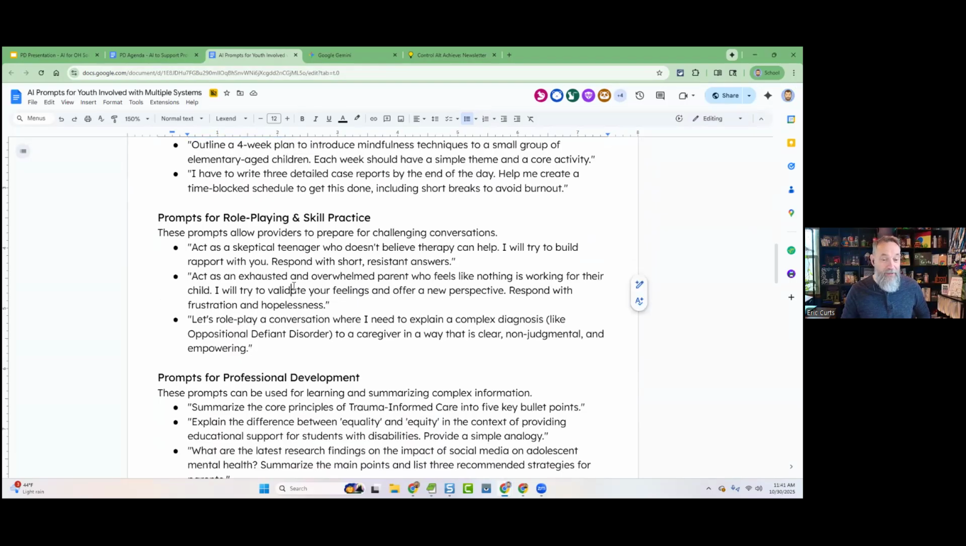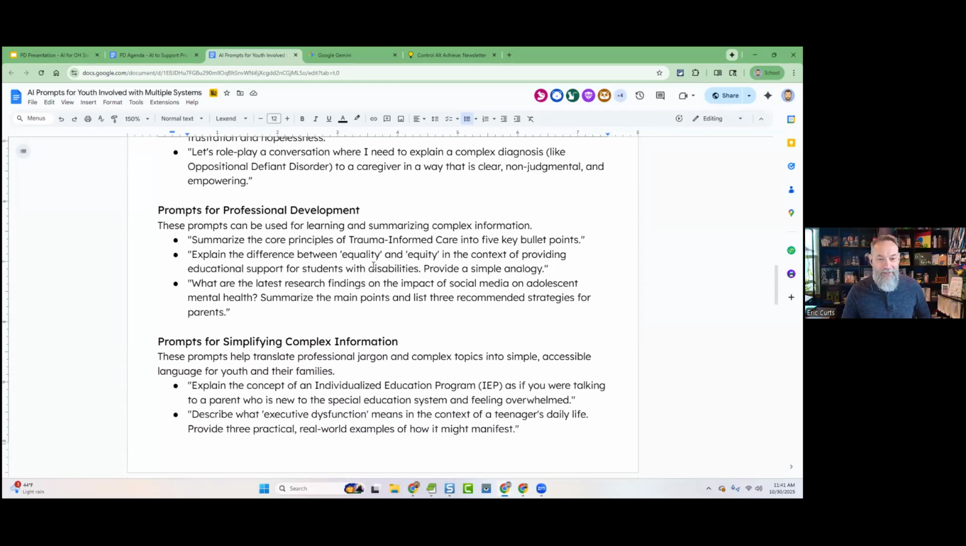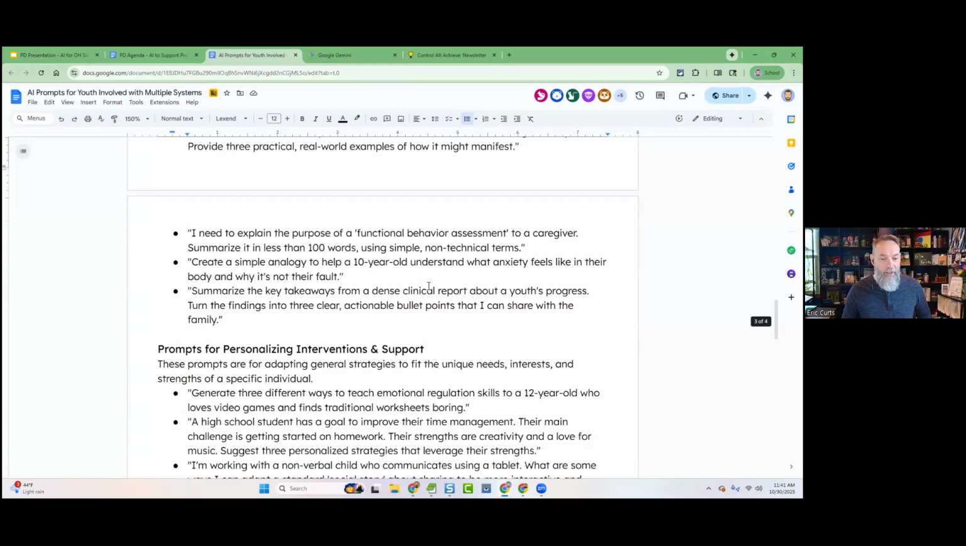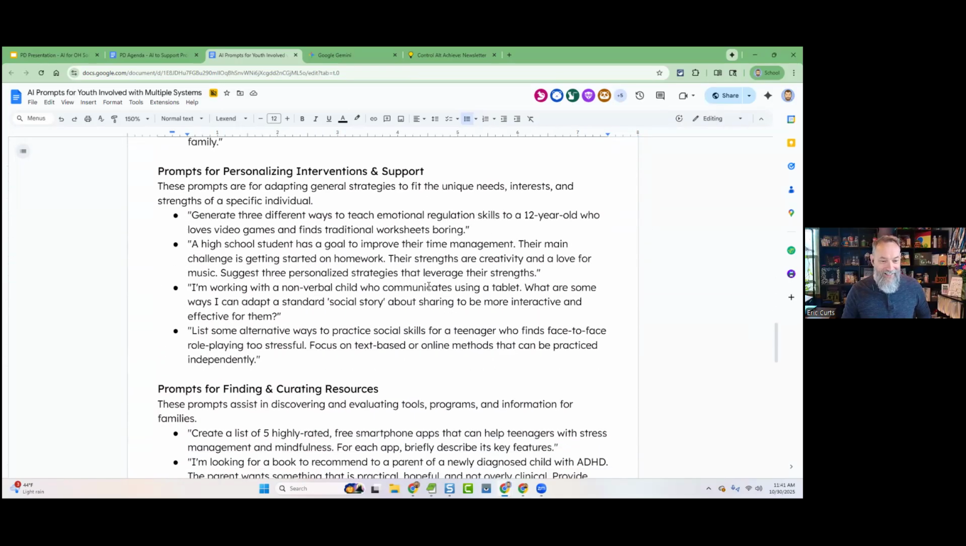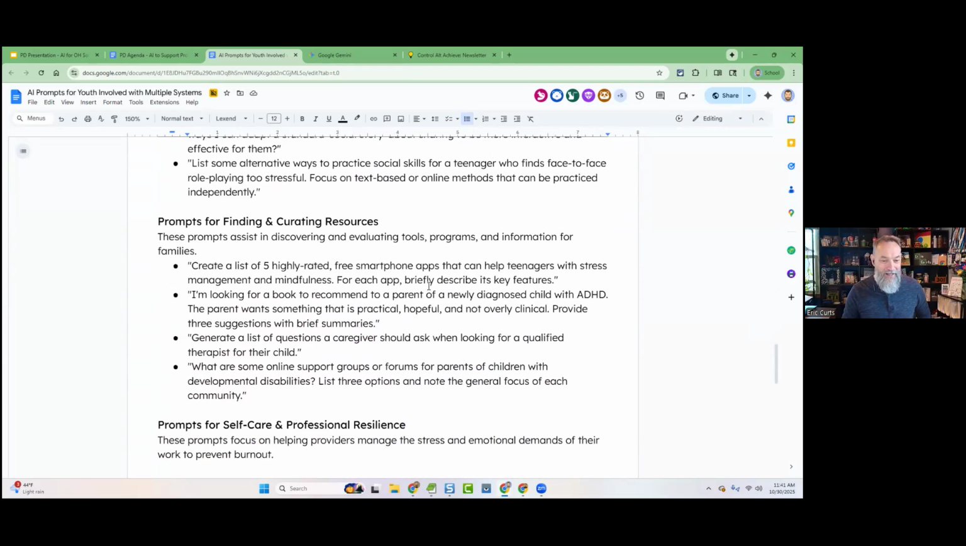Or how about this? Maybe you need a little role-playing practice here. We could tell the AI, act as a skeptical teenager who doesn't believe therapy can help. "I will try to build a rapport with you." Respond with short, resistant answers, and so the AI could actually be a sounding board in that case. Other things, maybe we want to do some PD, so maybe summarize the core principles of trauma-informed care with 5 bullet points. On and on and on down the line. You get the idea. There are so many possibilities here that we could use.